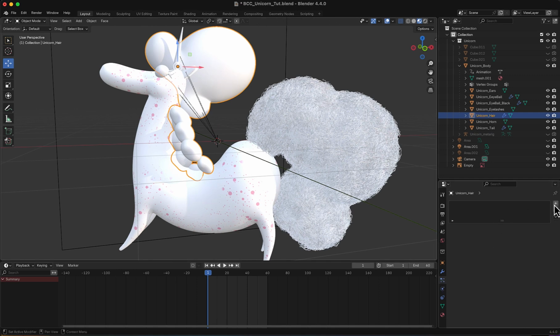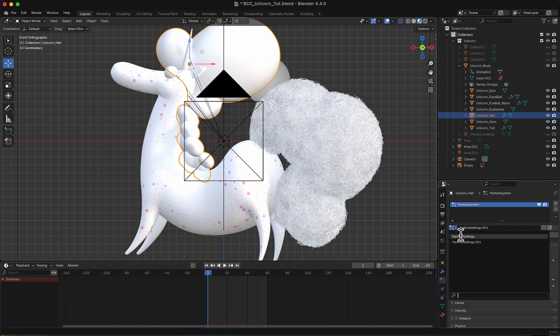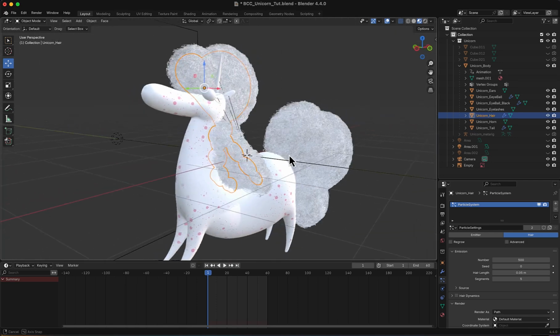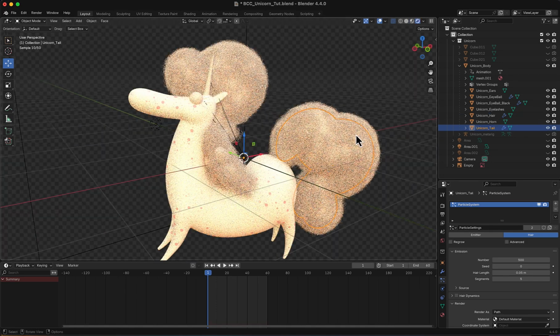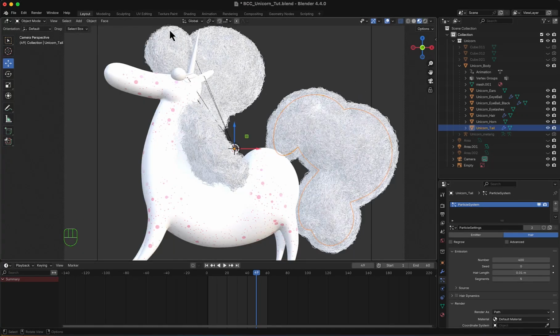Now I will apply the same particle system for the head's hair. Select it and in the particle tab, add a new particle system and choose the existing one. Same settings will be applied on both, so when you change any of the settings, both will be affected. Let's now colorize the hair we got.